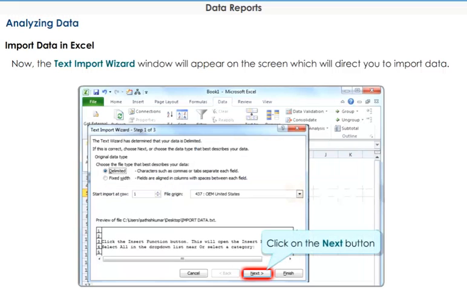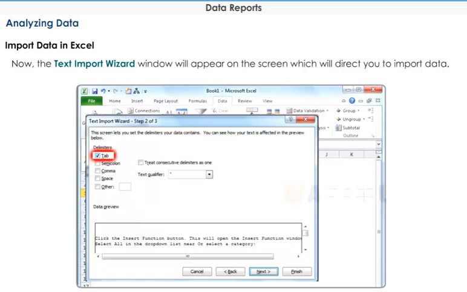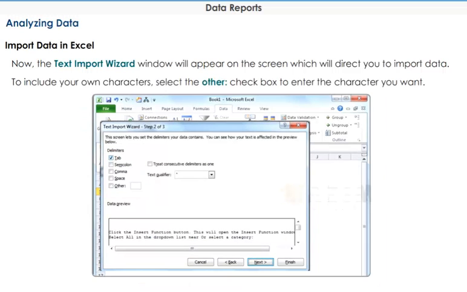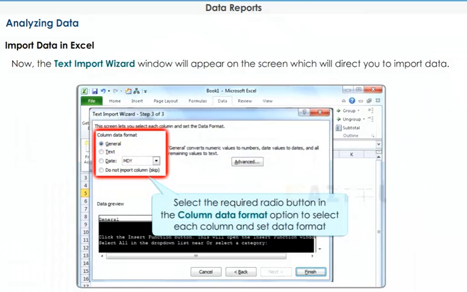Select the delimiters from the list that you want to use to separate fields. For example, tab. To include your own characters, select the Other checkbox to enter the character you want. Click on the Next button. Select the required radio button in the Column Data Format option to select each column and set data format. Click on the Finish button.